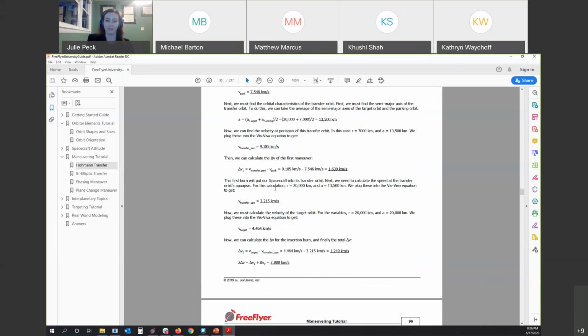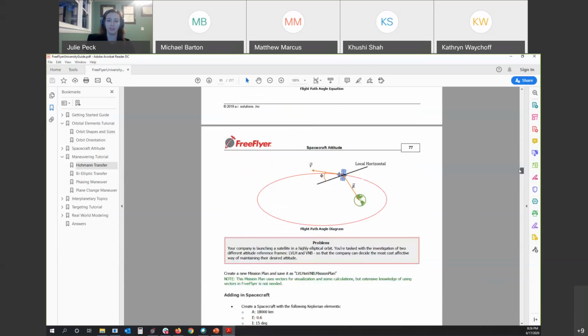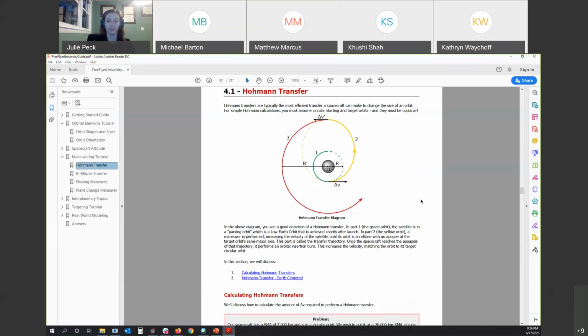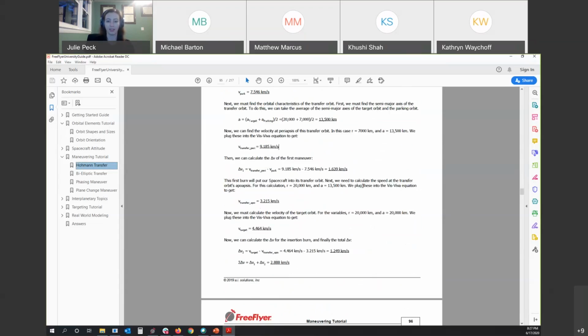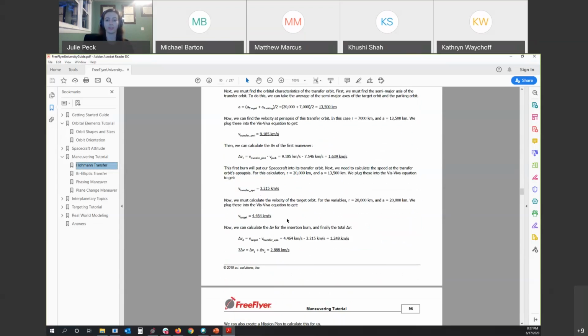That first burn will put our spacecraft into its transfer orbit, and then we just need to do the exact same thing to calculate the speed at the transfer orbit's apoapsis. So that is at the top of this diagram here. So now we're at the apoapsis of the transfer orbit, where R is equal to R prime, or the SMA of the desired final orbit. So we just plug all that in to our vis-viva equation once more. It's a really useful equation. And we get our apoapsis velocity is 3.215 kilometers per second.